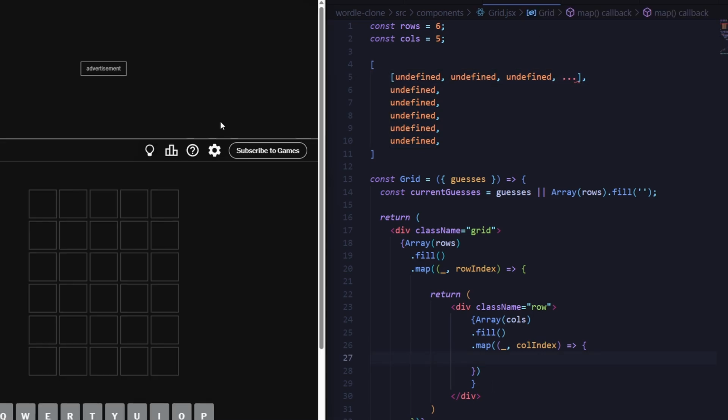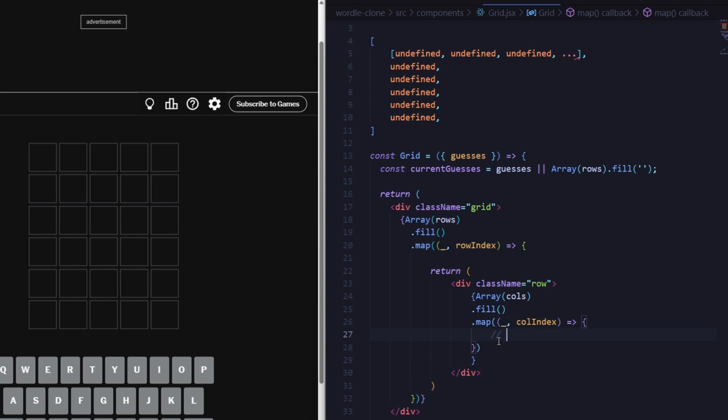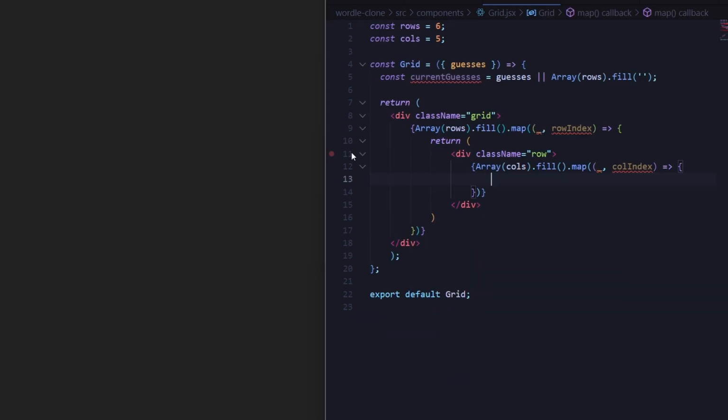Let's go to the Wordle website just to illustrate it a bit better. So this is the array of rows, 1, 2, 3, 4, 5, 6. And this is the array of columns, 1, 2, 3, 4, 5. So this position where this comment is refers to a cell. A row index and a column index will refer to this, or this, or this, or this, or this. We could remove this. So we're now on a cell or a letter.